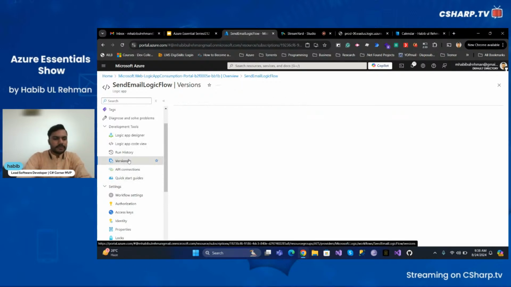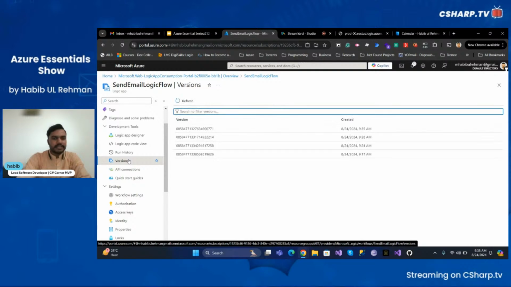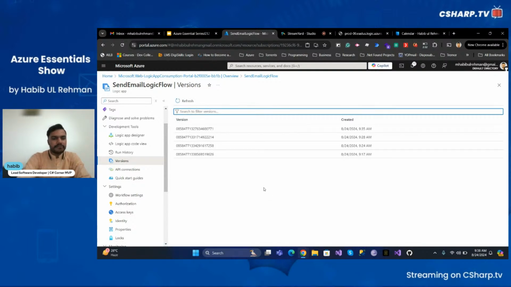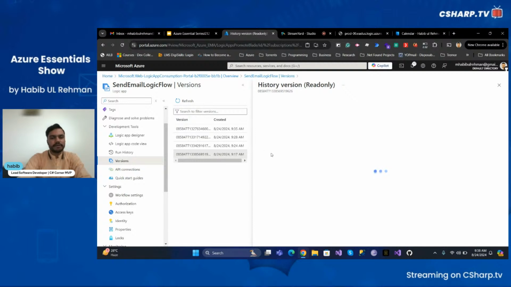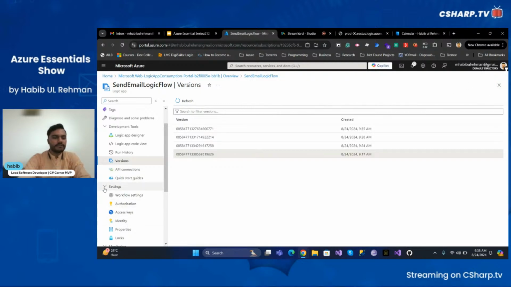Okay, so we have a few other tabs. Let's explore them. Here are the versions of our Azure Logic app. Whenever you save a new Azure Logic app, a version will be created and you can access the old version from here. So here you can see the designer and view code of the old version. So you can track what has been changed inside your Azure workflow and what's going on.